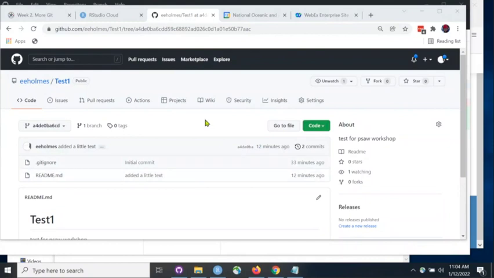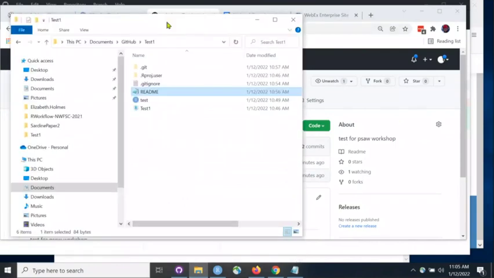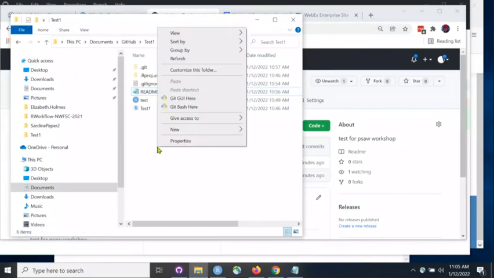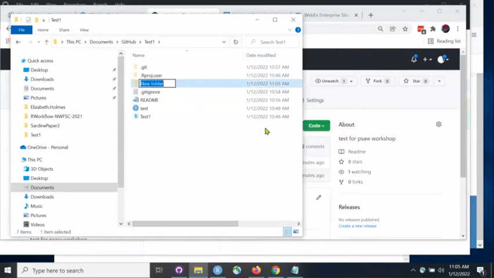Subfolders. Can subfolders be used as well? Absolutely. So what you see here is I'm just in the folder on my computer. I'm going to right click and say new folder. There we go. I'm going to call it images. Now I can put all my images in there.